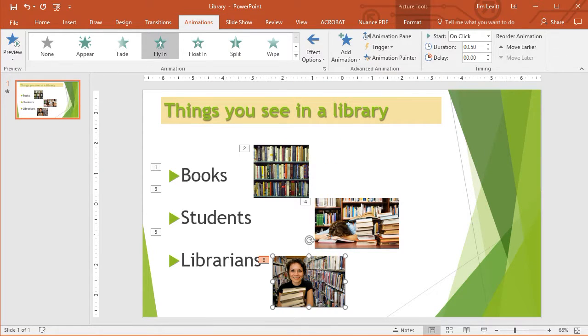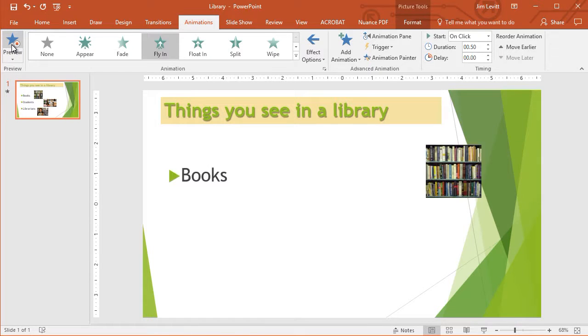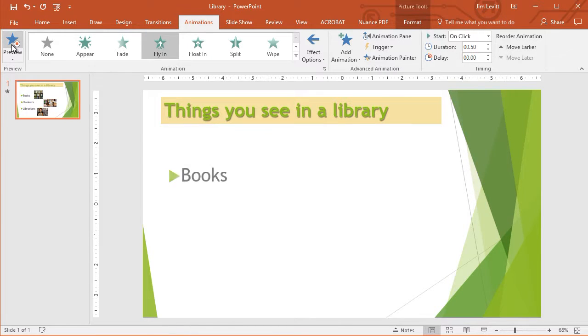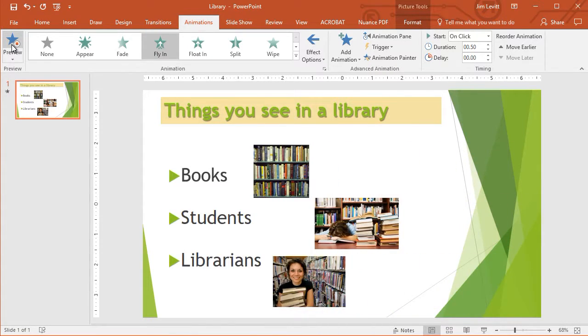Let's see what happens when we preview it. Okay, it went pretty fast. I'll do it one more time. So what happens is books come in, and then a picture of the book slides in, students and librarians.